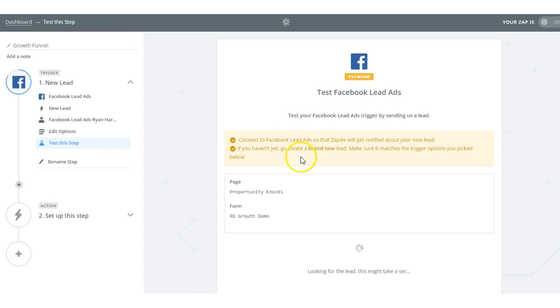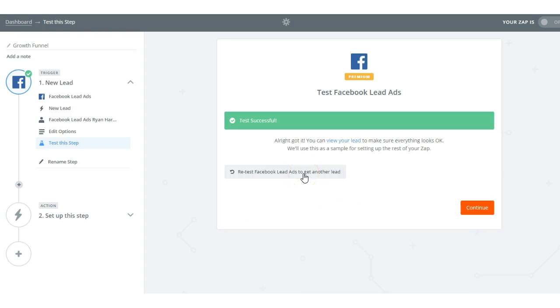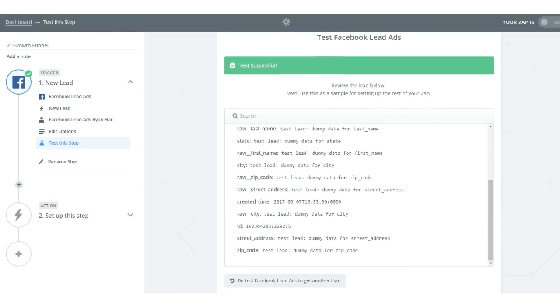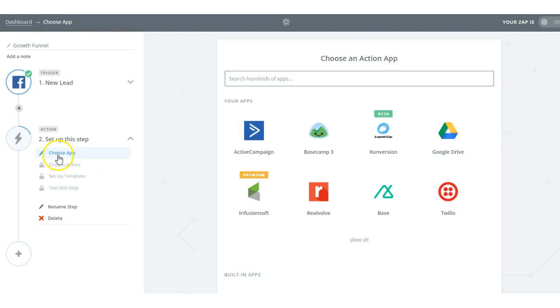It'll connect, and it'll create like a fake lead. It'll say like test form and things. You see what it's doing right here, looking for lead. It might take a second. And if you do this right away, you're probably not going to have any leads yet, and it'll just have all this dummy data, which is totally fine and cool. Click Continue.